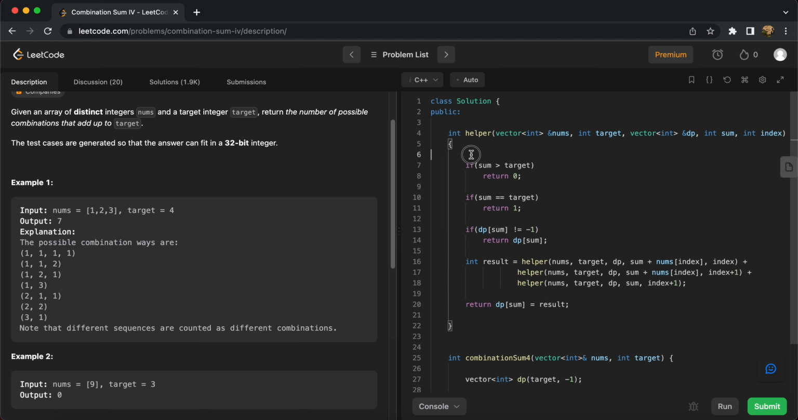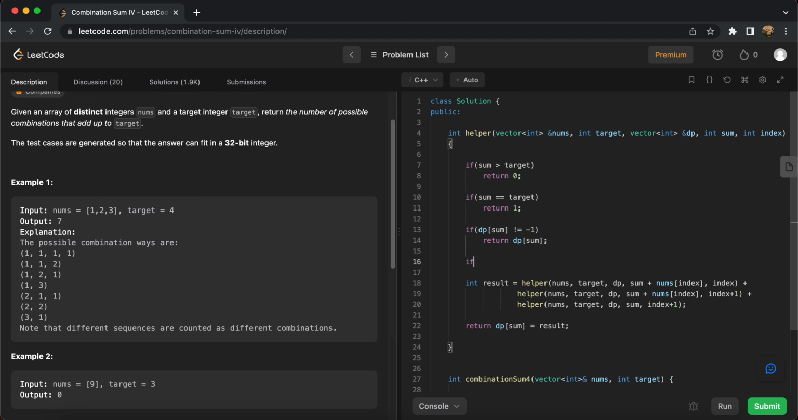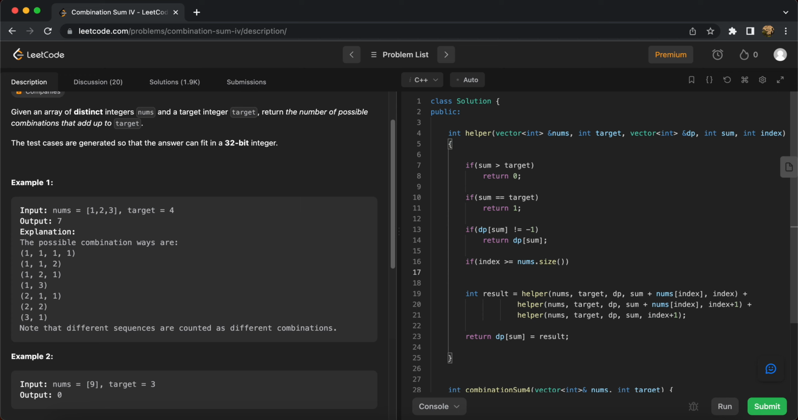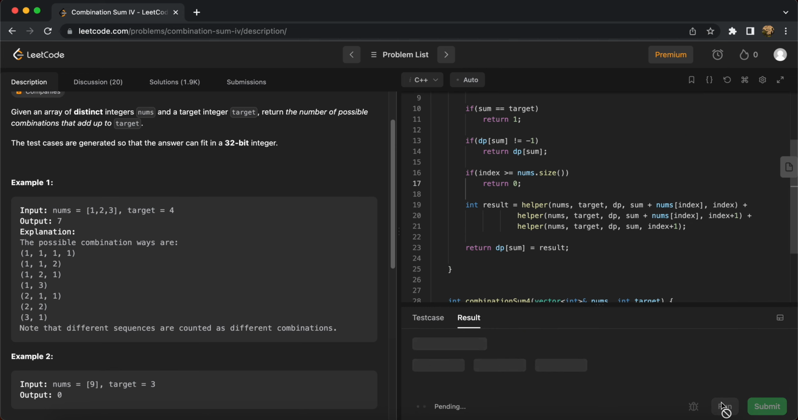Here we will have one more condition: if index is greater than or equal to nums dot size. So here we have to take care that the index is not going out of bounds, right? So this will be the condition for that. If index is greater than or equal to nums dot size, return 0. Okay. Nums, target, sum plus nums index, comma, index, sum plus nums index, comma, index plus 1, sum, comma, index plus 1. Right. Let's run it and see what answer we are getting.